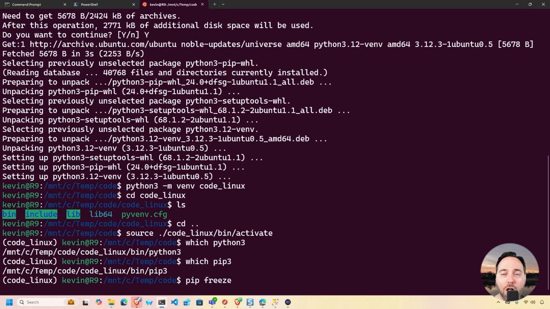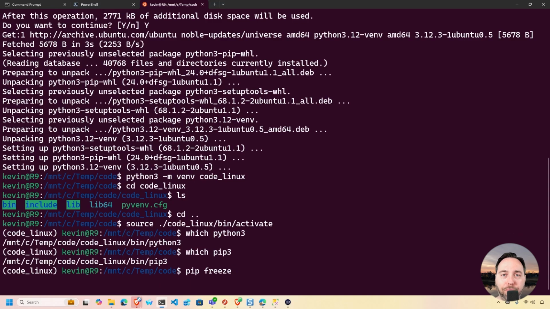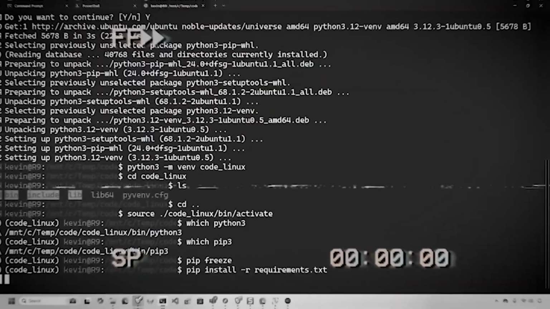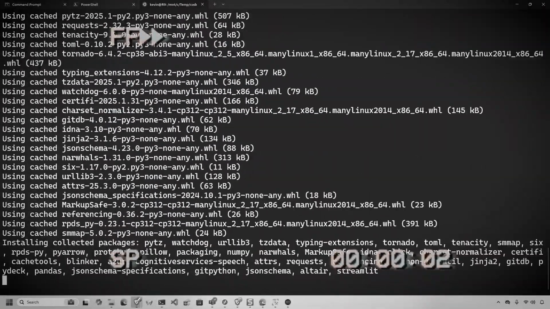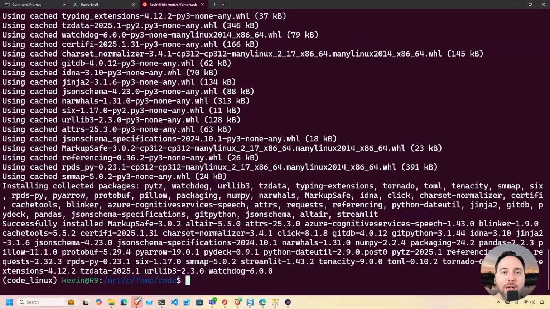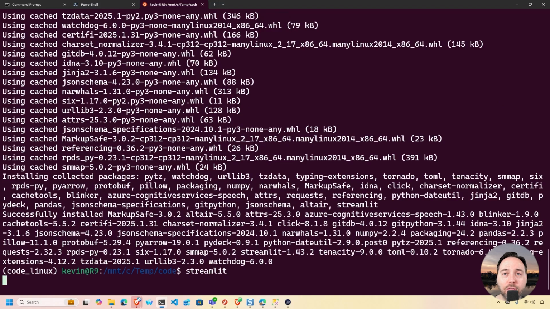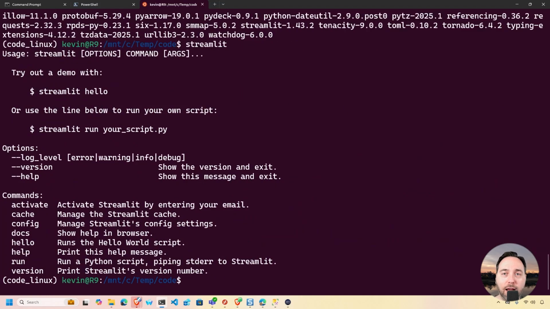So let's install all of our requirements here as well. Just as before, this is going to take a little while, so let's speed ahead to the point where this is ready to go. And now we're done. Just like before, I can run Streamlit and we'll see that it does work. When I'm done with everything, I can run the deactivate command and leave the context of this virtual environment.